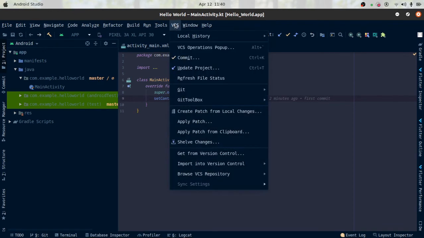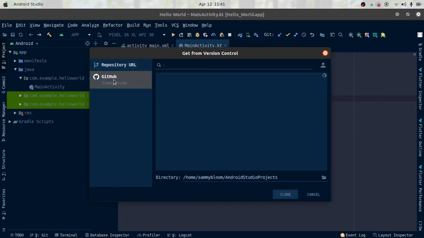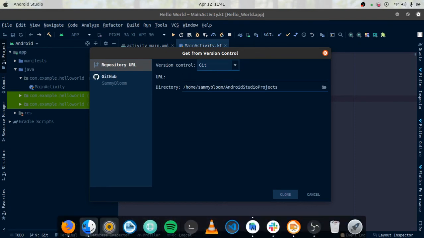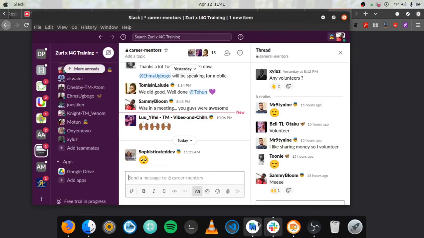Okay, I can go to VCS. Another way is to go to VCS and then Get from Version Control. Because I have already done it, that's why you can see it here, GitHub and Bloom. Initially, you will not see anything here, just repository URL. And then you can do this when you want to clone. Let me say there's a project you want to clone, and the URL is something like this. I'll just type it.